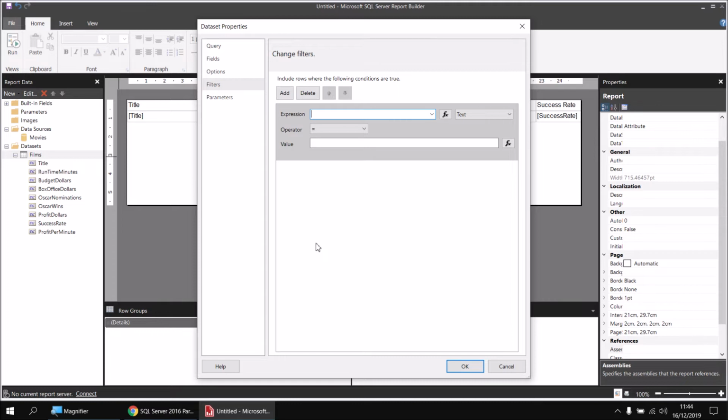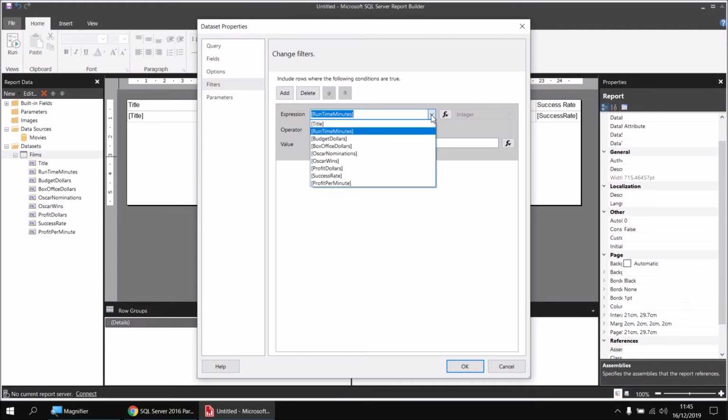Now there is one thing you need to be slightly careful of when selecting calculated fields for a filter. If I start by selecting one of my built-in query fields, so let's say for example runtime minutes, you'll notice what happens to the data type that's selected on the right hand side. If I choose runtime minutes, the filter implicitly knows that that is an integer or a whole number. Again, if I change to title, it knows that title is definitely text. Now that doesn't happen when you select a calculated column.